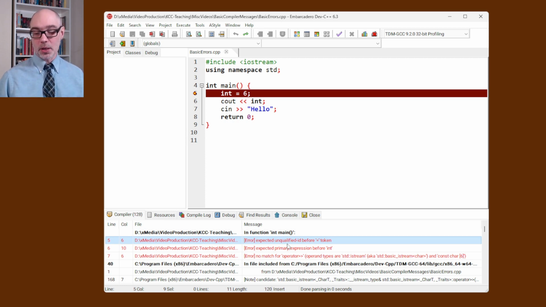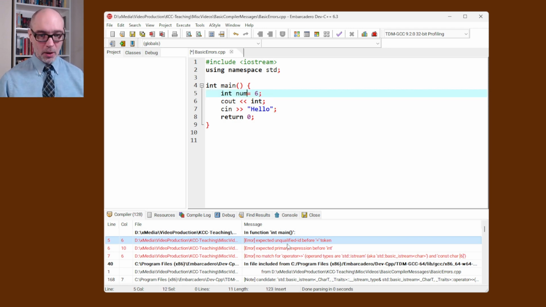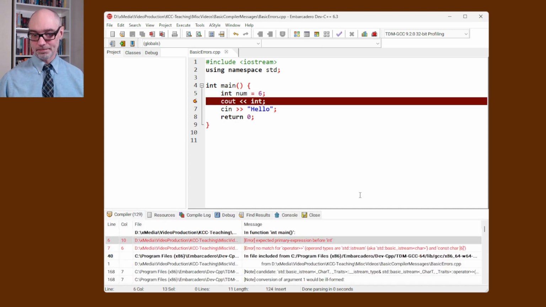So what I could have done here is I could have actually declared a new variable, maybe name an integer called num. See, that's actually a variable, and now that's a legitimate thing to receive the 6 in the assignment statement. So I can compile this, or try to compile this, and at least line 5 is okay.